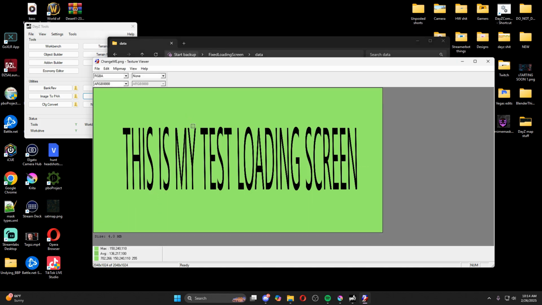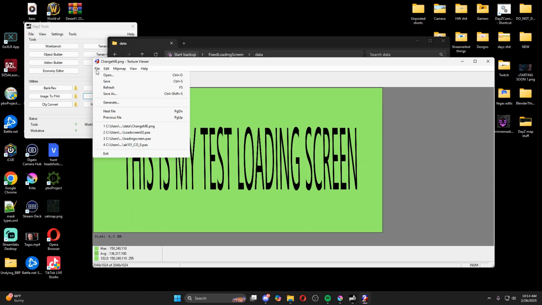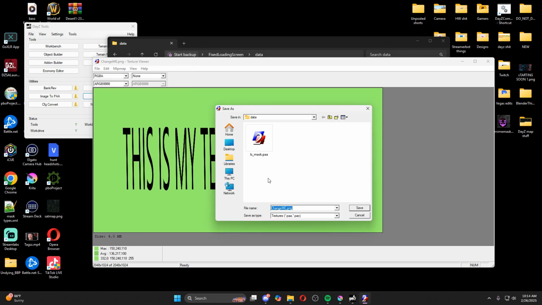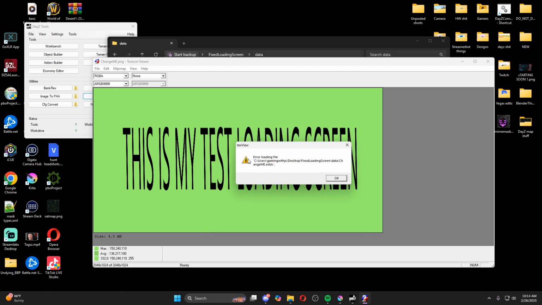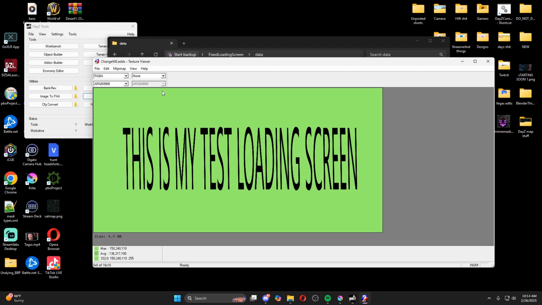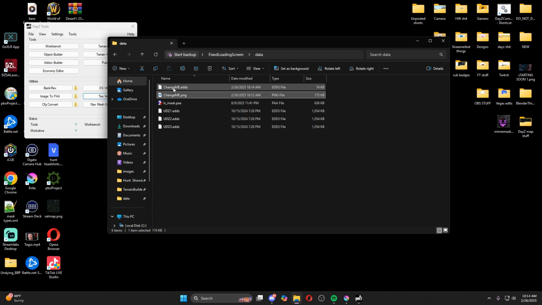We're just going to come into here, right? And all we want to do is save this as. We're going to get rid of this PNG and save it as a .edds. Come here, we'll go to all files and just save. You're going to get an error right here that says it can't load the file, which is perfectly fine because text view cannot load EDDS files. But all you need is this file right here.